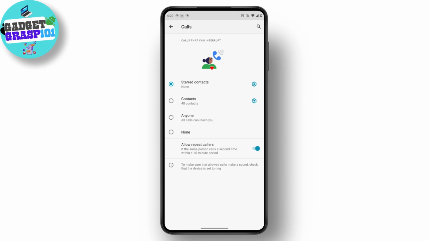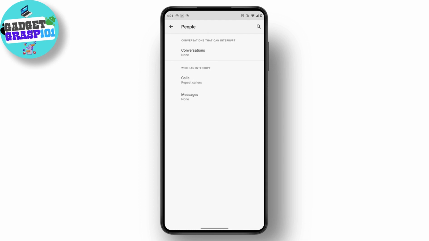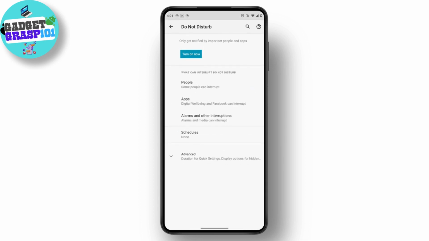So if you want to allow every single person from your contacts, then you can select it, and the people from your contacts can interrupt you by turning on this mode. By turning on everyone, anyone can interrupt you. By turning on none, no one can interrupt you. So these were the options. It is also the same for your messages. So just change it the way you like, and this is apps.